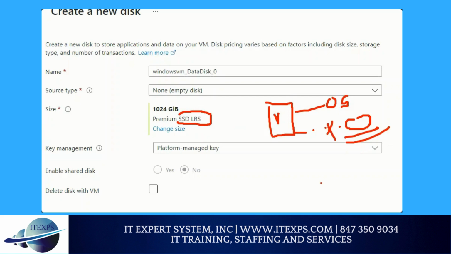So, interview question: when you add or detach a data disk, do you need to restart the VM? Answer is no. But if you are changing the operating system disk, resizing, they use the word in the exam, resizing, in that case, the VM will go through shutdown. Do you see the difference?